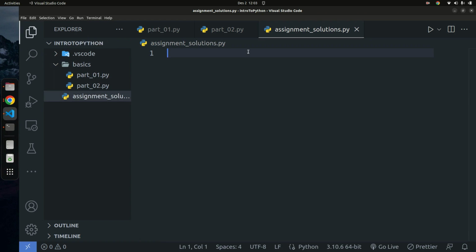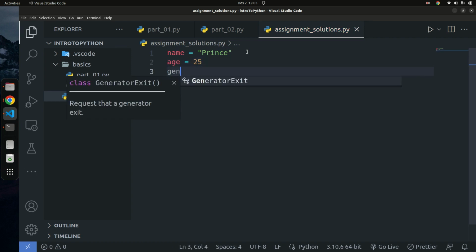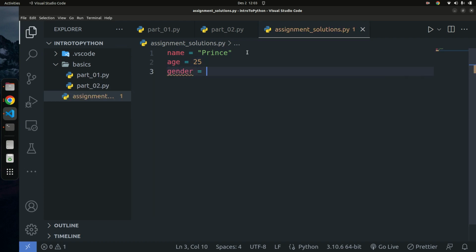The first thing I want to take is my name, so I can say name, and I'm going to simply store my name as Prince. And I'm going to take my age, and let me say that I'm 25 years old. Okay, and then finally my gender, so gender, and I'm going to say my gender is male. So good, I have that information.